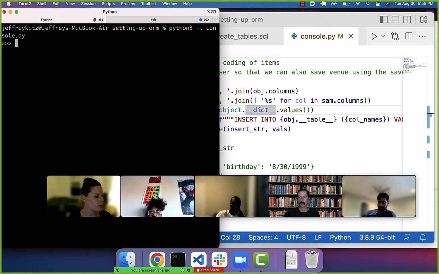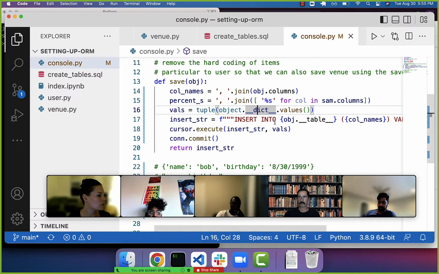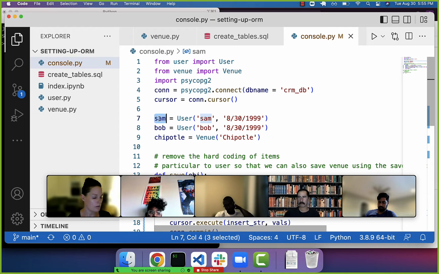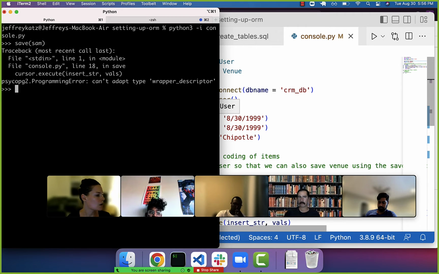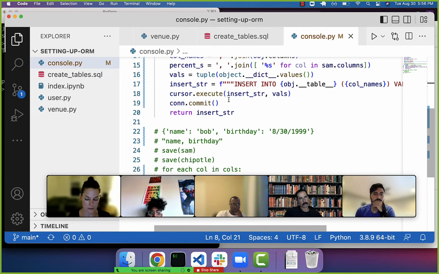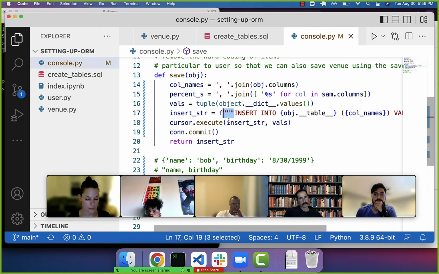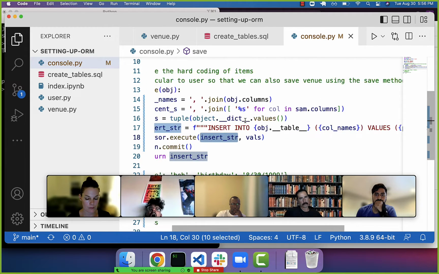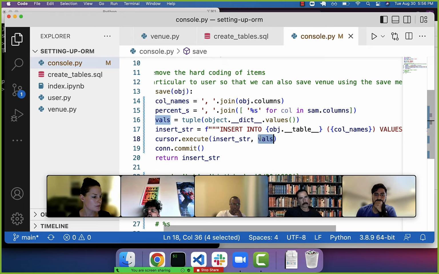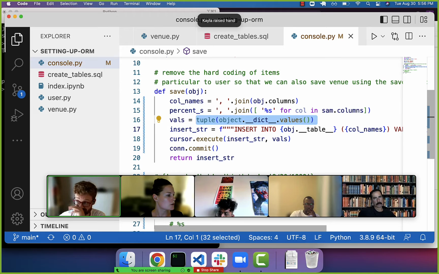So now what do we want to do? We want to basically just call my save method with these things. So with Sam, and it breaks: console.py can't adapt type wrapper descriptor. That's weird. Let's see where that is. Line 18. So it's in this execute, which means this is the string. This is the values. It makes me feel like something in this is possibly breaking.